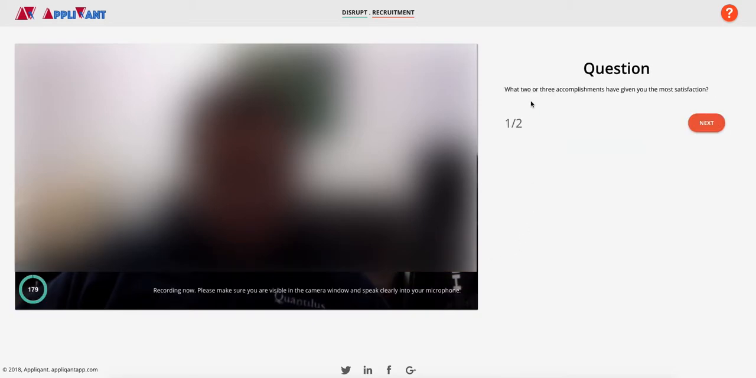What 2 or 3 accomplishments have given you the most satisfaction? This is the first section of the interview and requires you to answer questions verbally. Ensure that your face is clearly visible in the window and answer in a clear voice. Each question has a timer. The interview will skip to the next question when the timer runs out.